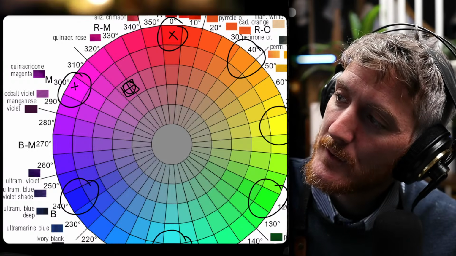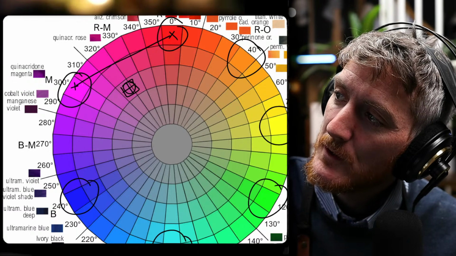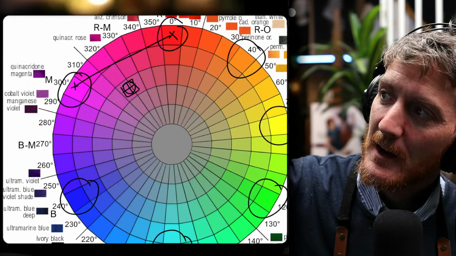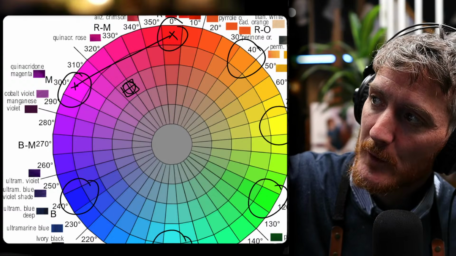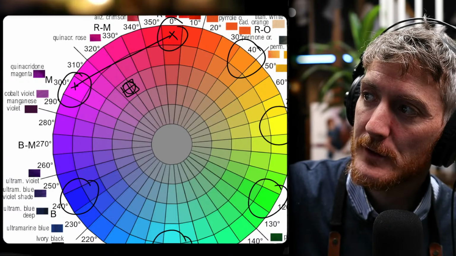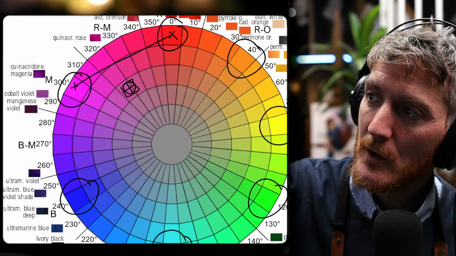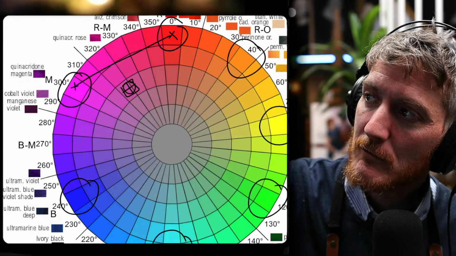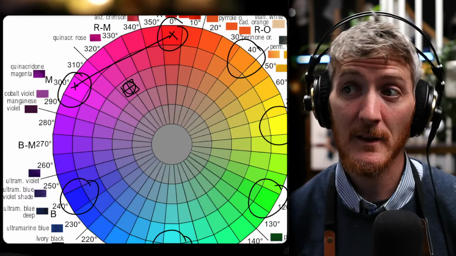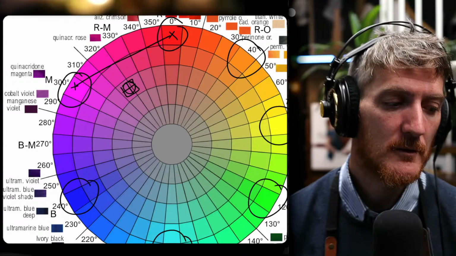See what it does when you get the mixing line between your two closest pigments. Let's say these are really the two closest pigments that you have. In theory it creates a straight line. It's not always the case, but in this case it was true. It creates a straight line.